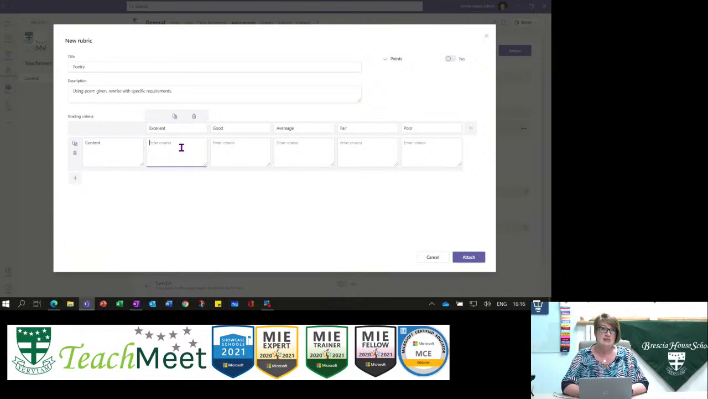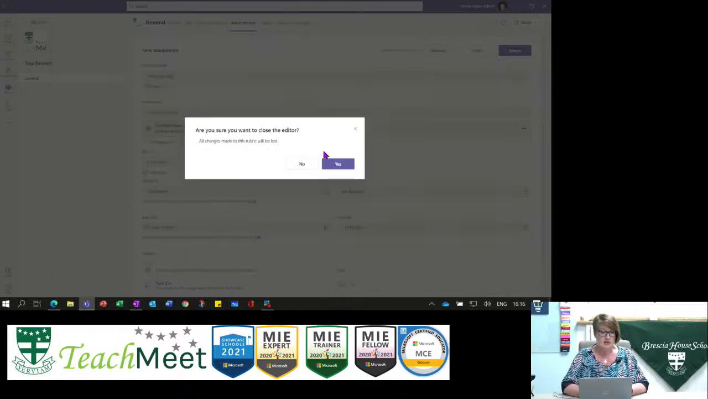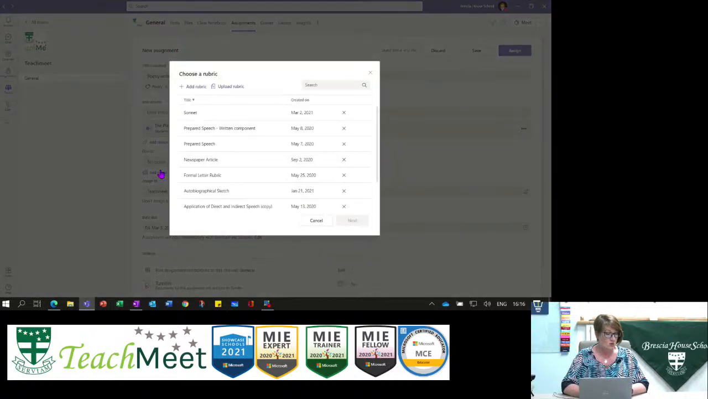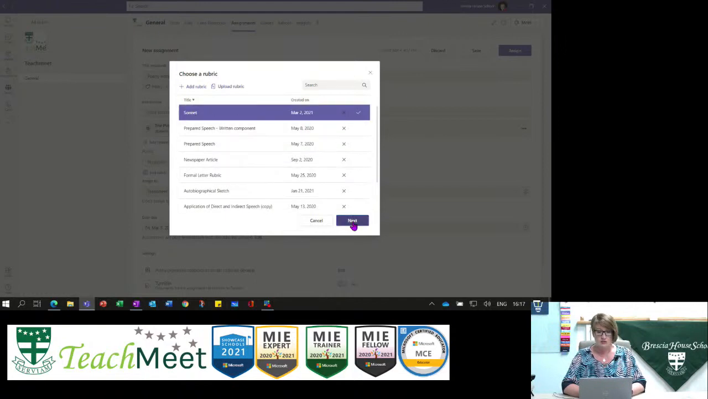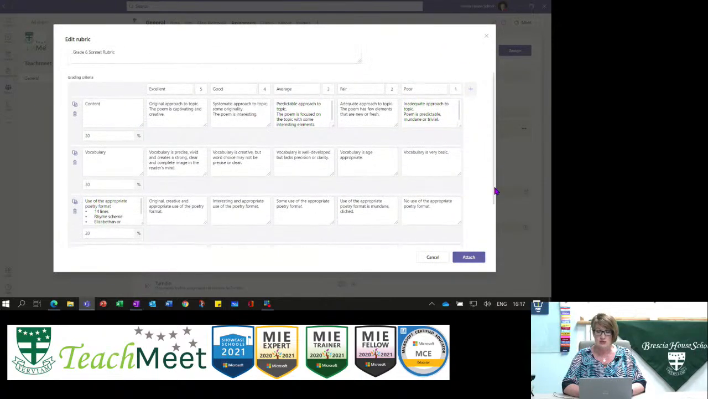I can then very handily cut and paste from a Word document all the various criteria. I could add more rows with more criteria, etc. Now I'm just going to cancel that because we don't need that. I'm actually going to add one I already have, and I'm going to use the one called sonnet. So I'm going to go next, and you'll see this one's already been populated. It's in there ready to be used.